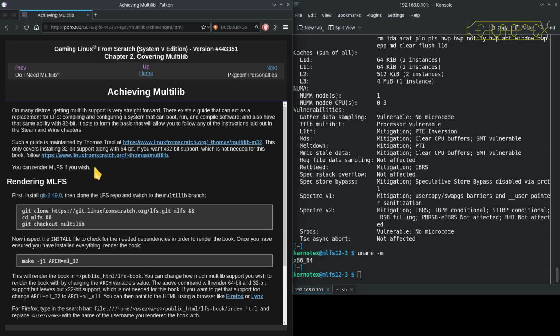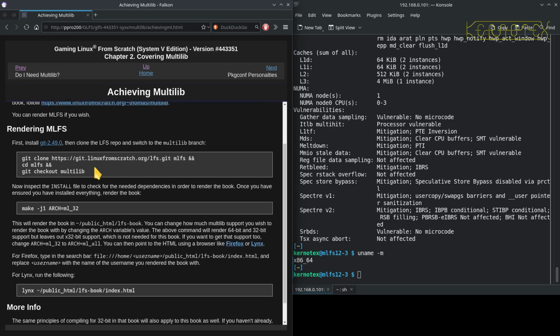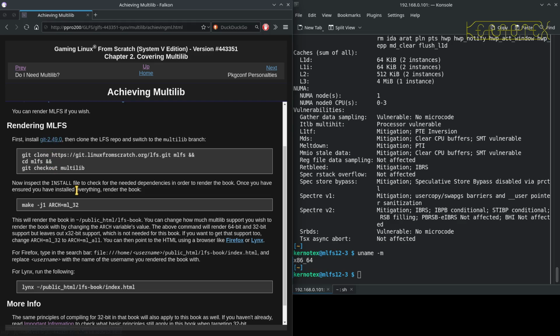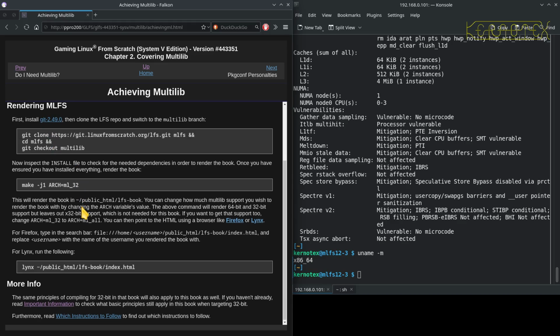So it says to render MLFS. It tells you how to do it here, as it did in the MLFS book, or on the main MLFS web page probably. So we're not interested in that because we've already got MLFS running. That's what's running here. And there's just some more information there about doing that. Furthermore, read which instructions to follow to find out which instructions to follow. So we'll be coming to that, I believe.